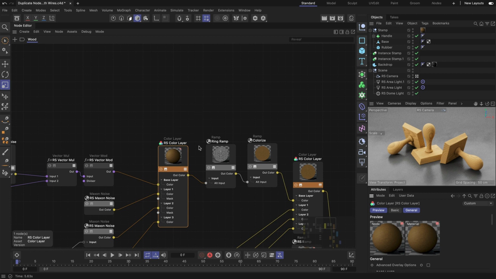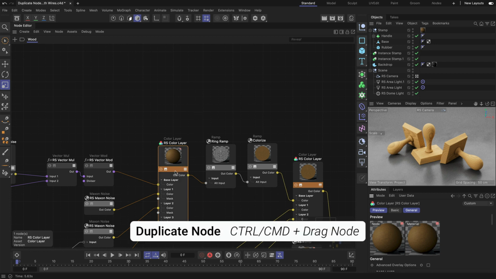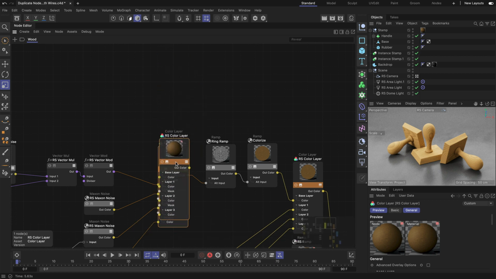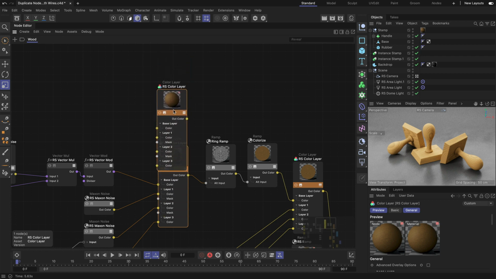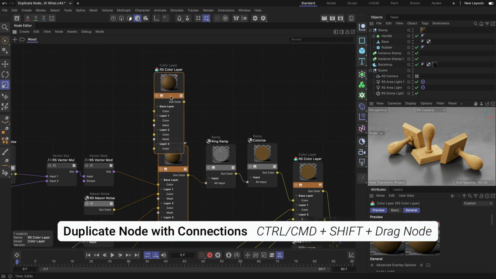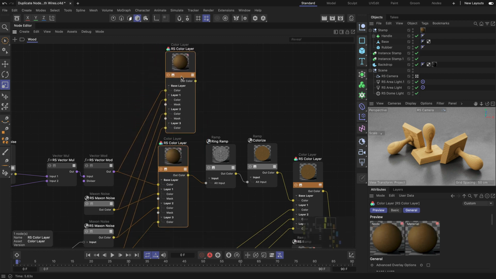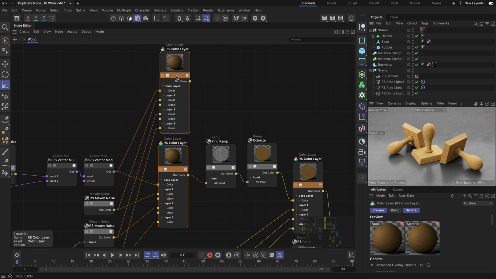So if you hold down the Control key, or on the Mac, the Command key, and just drag a node, you can copy it. But you can see that the connections are not being kept. However, if you hold down the Shift key in addition to the Control key, you can see that the wires are still there and the inputs are connected.